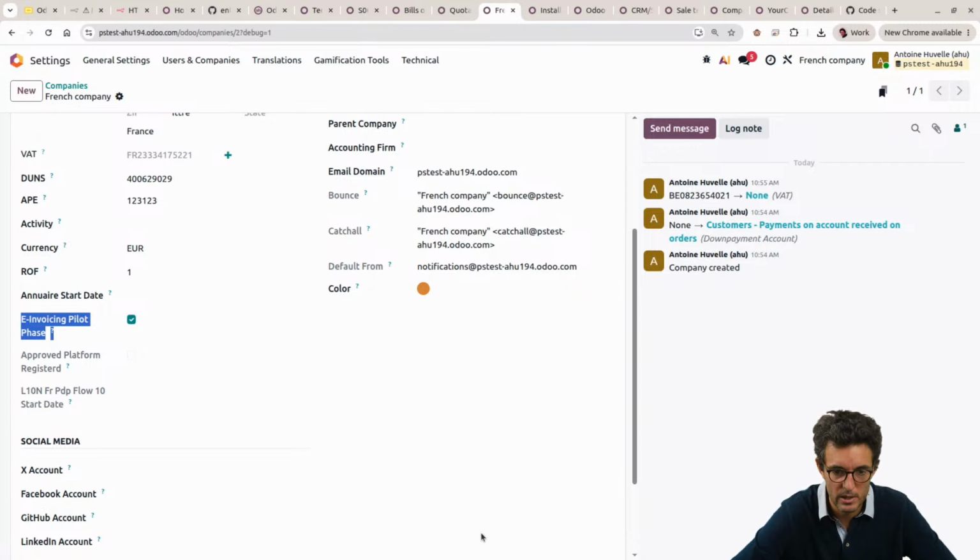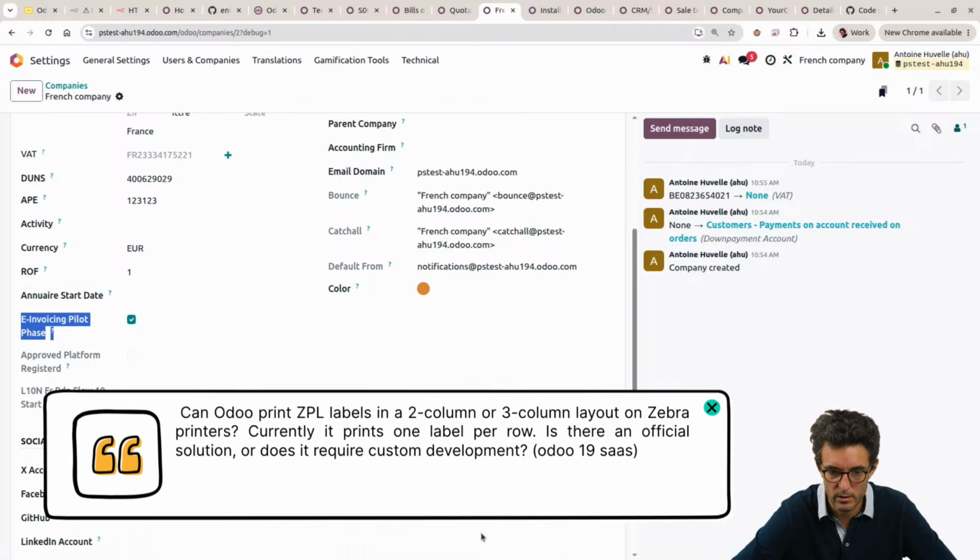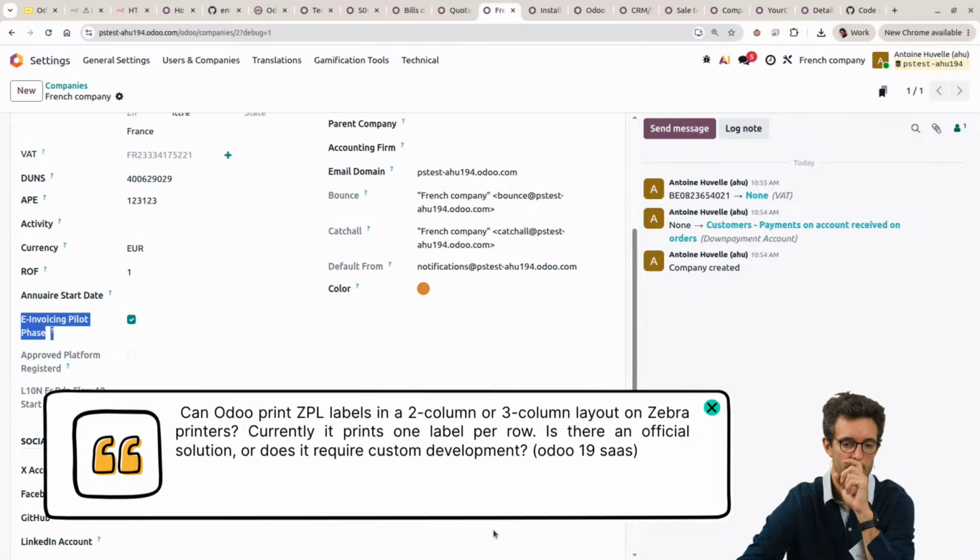Okay, next question, Kalana Sanka. Can Odoo print ZPL labels in a 2 columns or 3 columns layout on Zebra printers? Currently it prints 1 label per row. Is there any official solution or does it require custom development? Odoo 19 SaaS. I think you can.